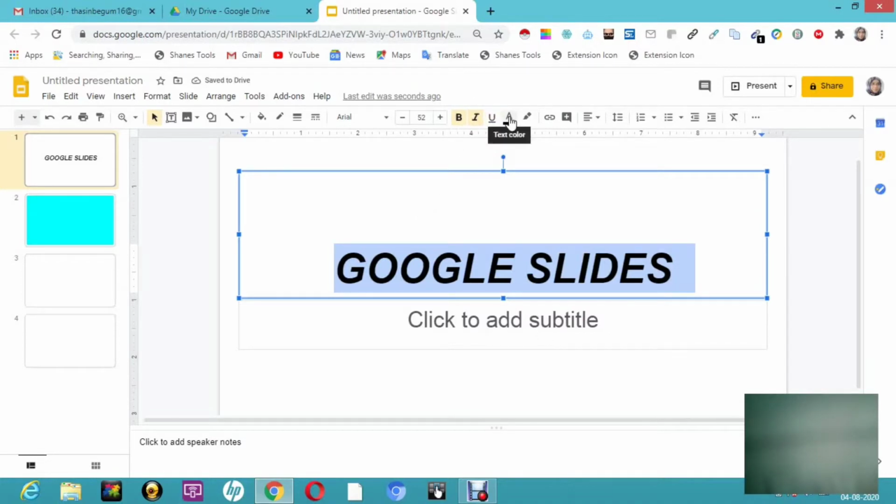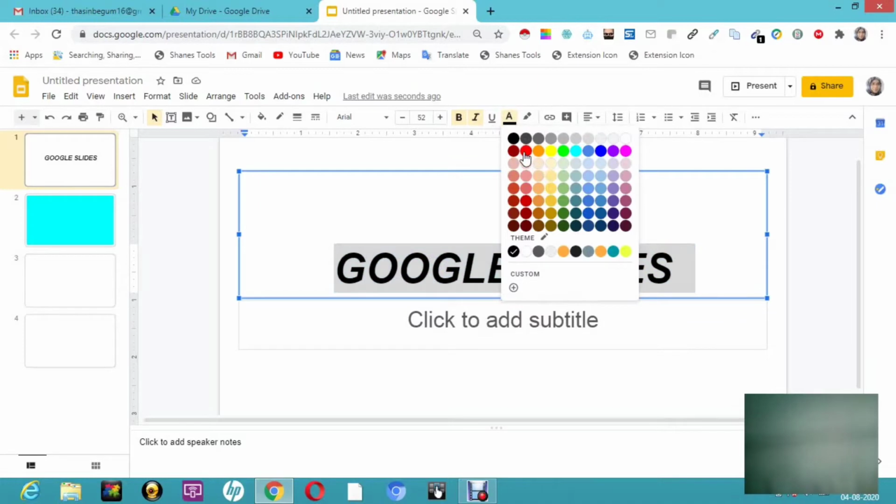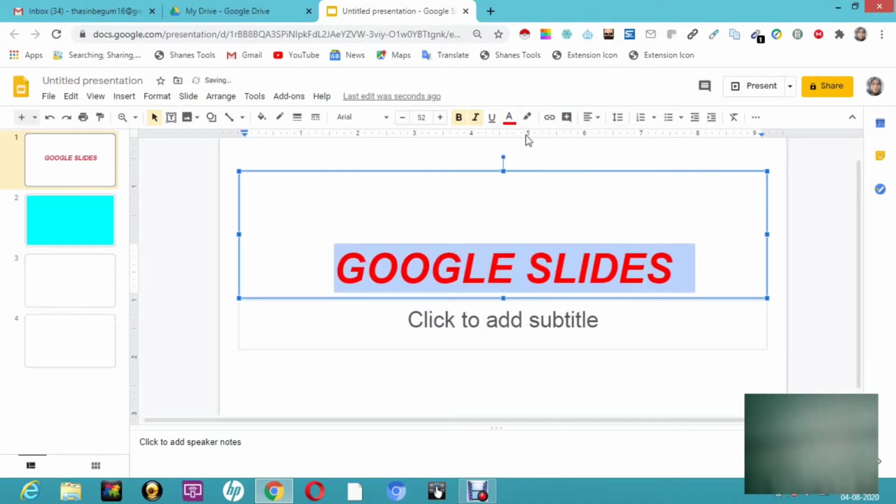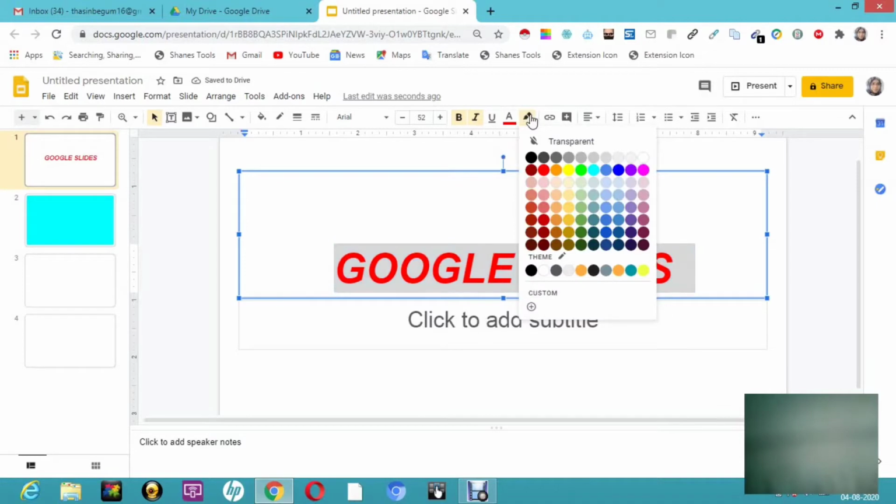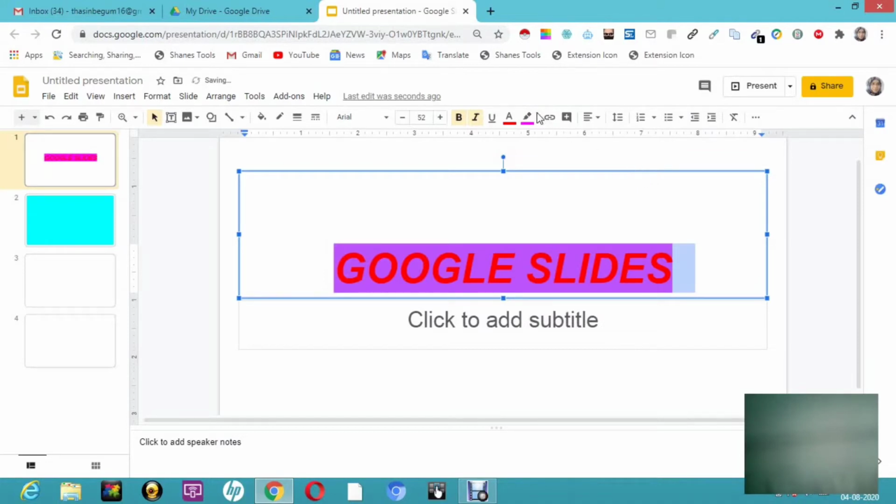And if you want to change the color of the text, here is the option, you can change the text color. And if you want something to be highlighted in your presentation, something you actually want to highlight, you can use a highlighter.